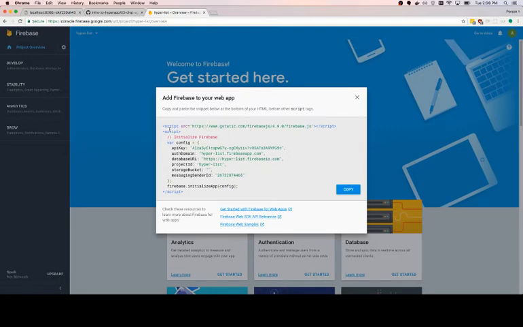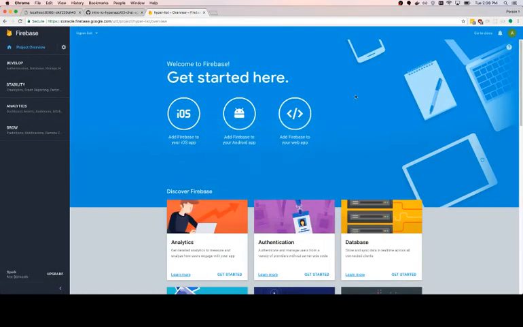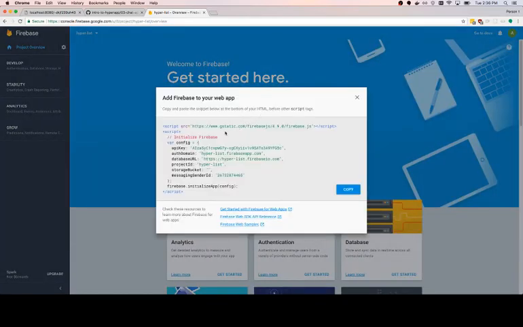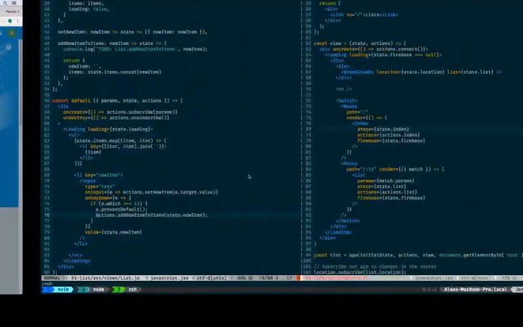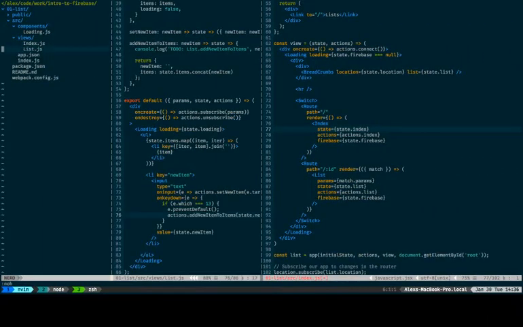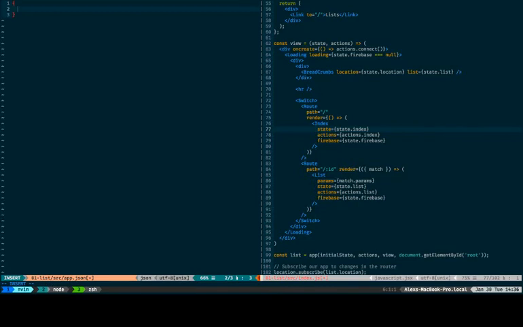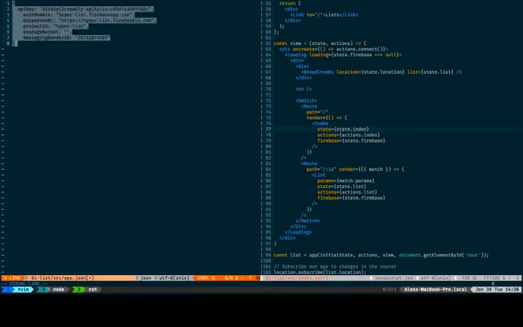So when you initially start off and you want to do a web app, there's add Firebase to your web app, which just gives you a little chunk of code. We're not going to use this because we're using NPM and Webpack, so we've already got Firebase. So really all we need is this config, give or take. We're going to dump that into app.json, and we'll just have to give it a little bit of love.